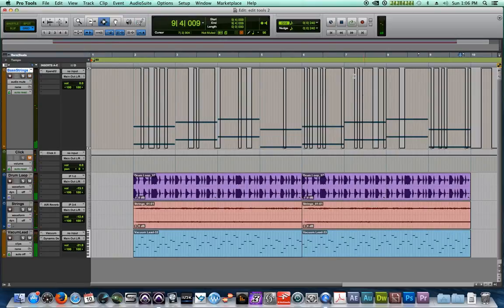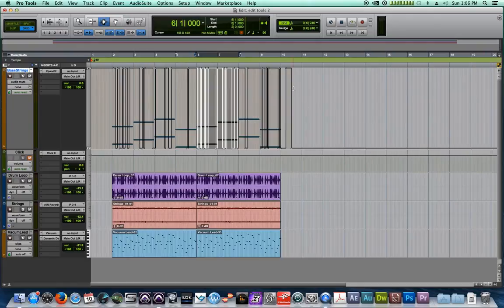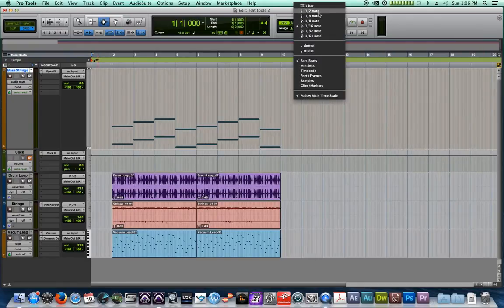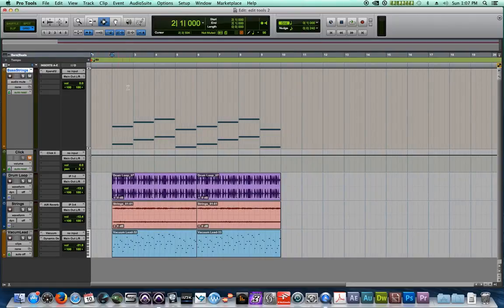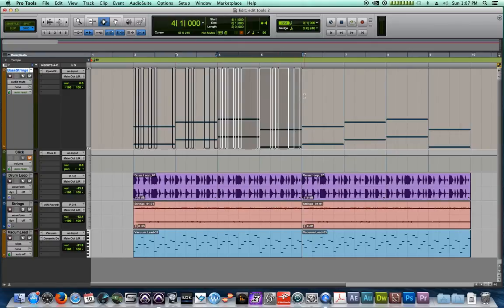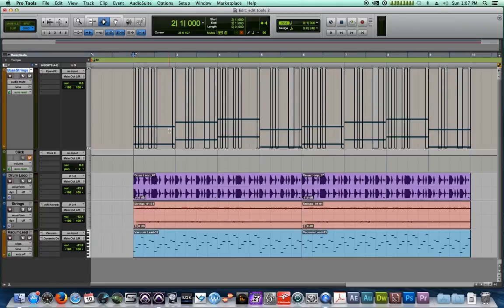So maybe I really like the way this one sounds. I can just copy that one automation shape there using the selector tool. Pull the rest of this out. I'm going to put my grid back on a quarter note so I can hone in exactly where I want to go. And I can just copy and paste in that random shape that I generated from the random pencil tool.